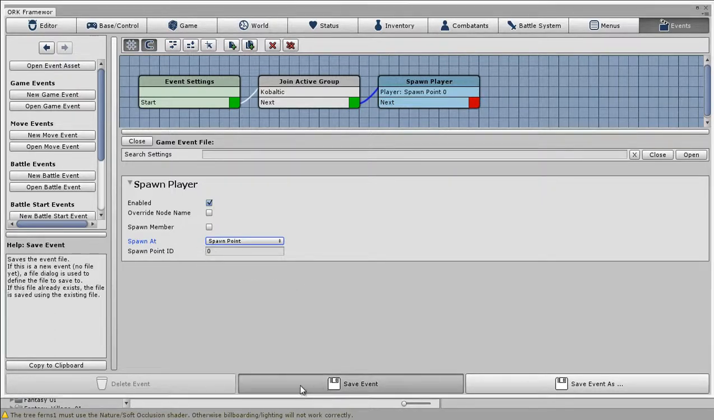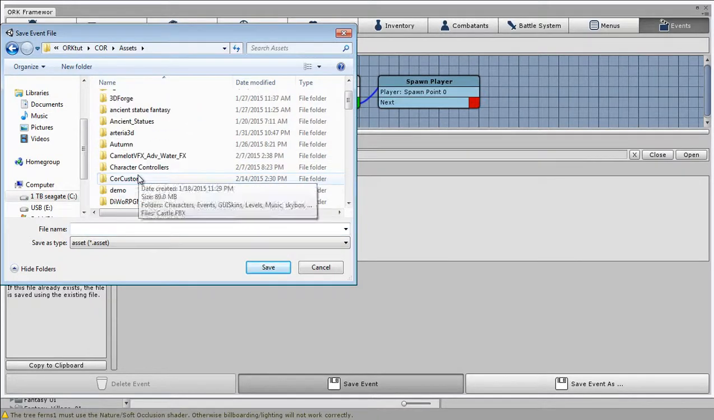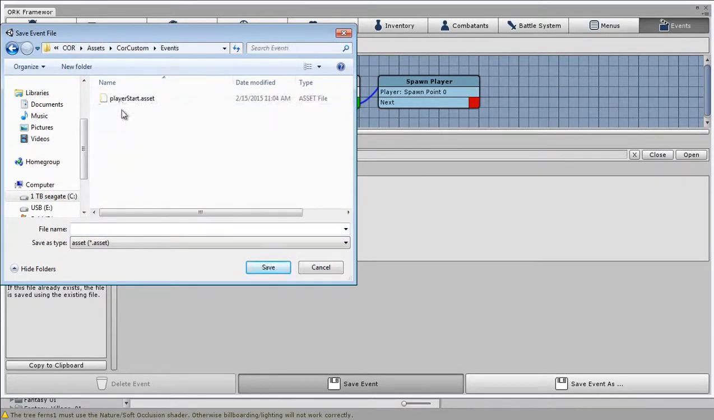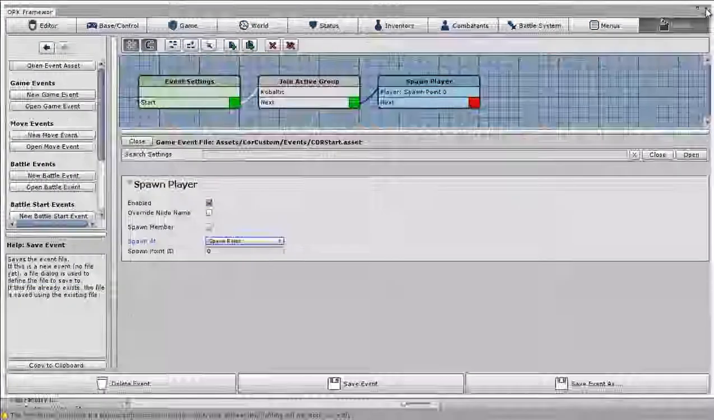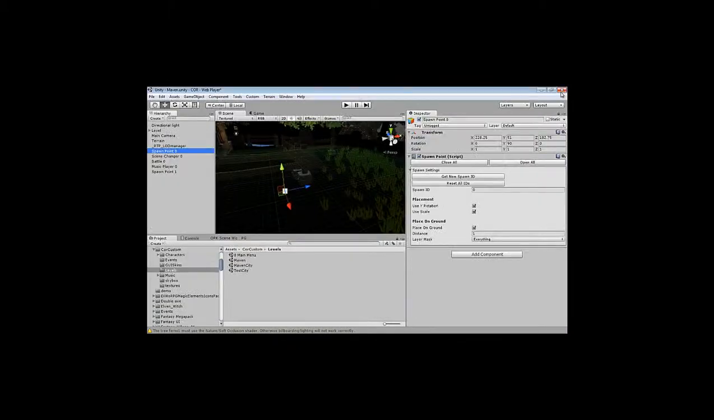So we want to go ahead and save our event. I'm going to save it under my core custom. I got a folder set up for events, and I'm going to name this COR start. Click save and go back to our level.